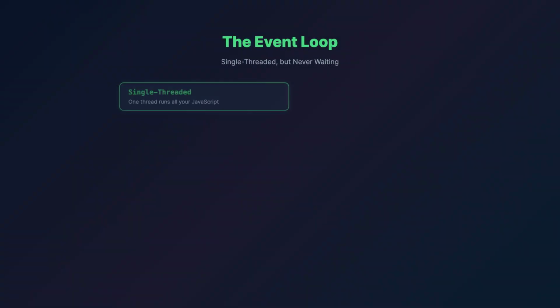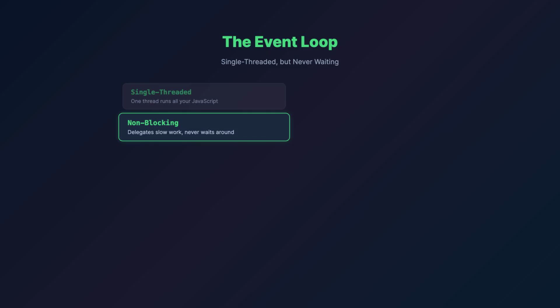Here's the single most important idea in Node. It is single-threaded but non-blocking. Most traditional servers use one thread per request. 1,000 users means 1,000 threads, each one waiting around for the database to respond. Node takes a different approach. It runs your JavaScript on a single thread, and instead of waiting, it delegates slow work and moves on. This is the event loop.